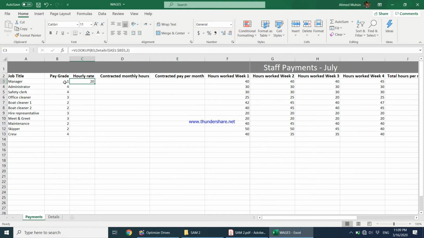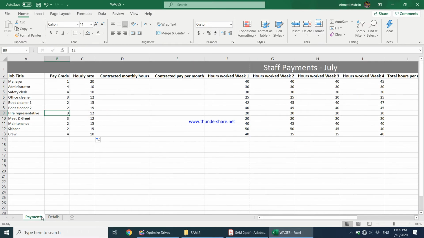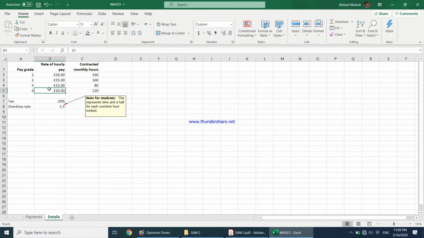So you can see for pay grade 1 the hourly rate is 20. Just replicate it for the others as well. Okay, just do a double check. Just check is 3 the pay grade for 12. Yes, 3 is 12. Just do one more. For example, is 4 10. Yes, 4 is 10. So it has worked out.